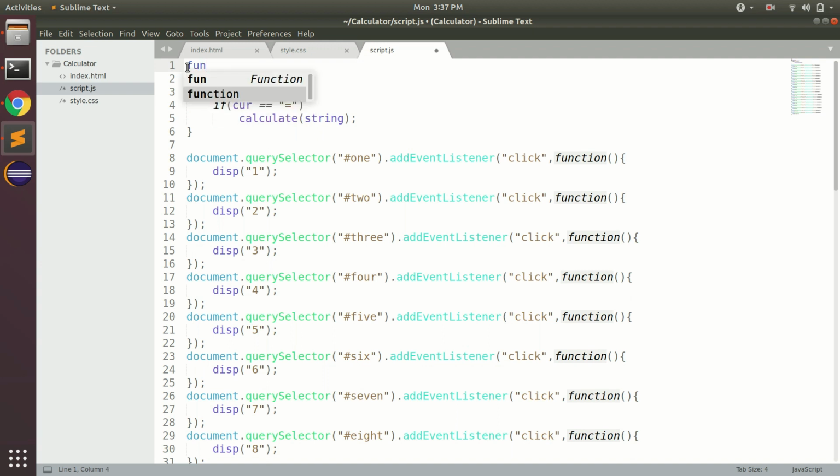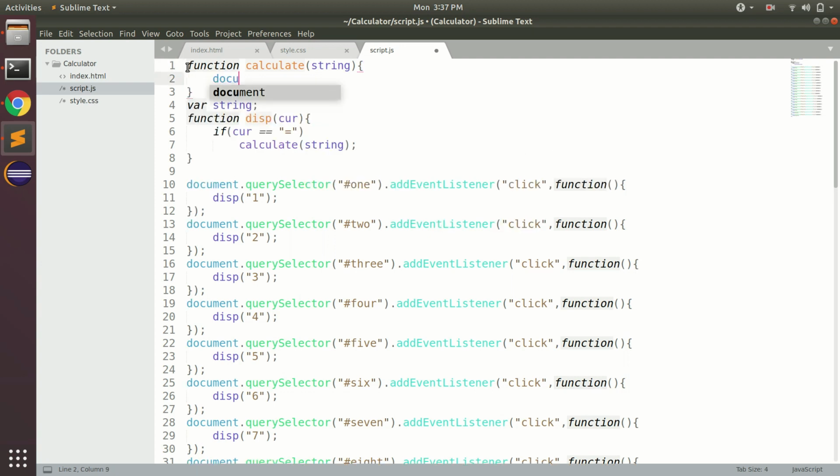So, function calculate string. It will accept one parameter as string, and inside this function: document dot query selector, hash display, dot inner html is equals to eval.